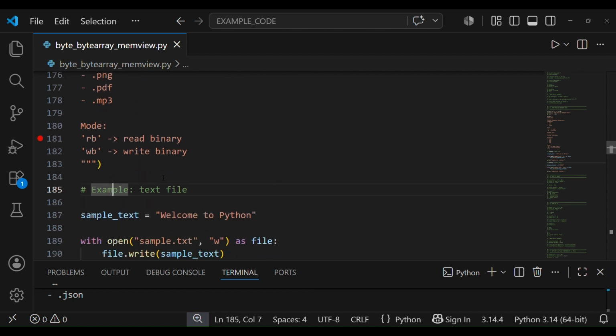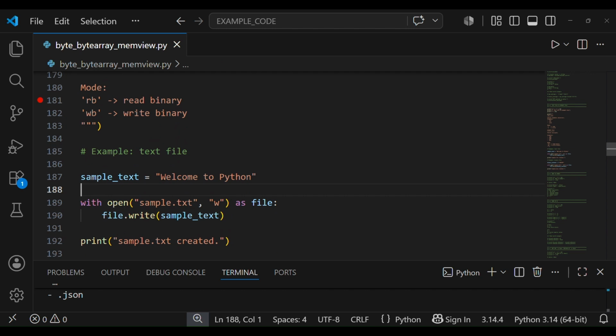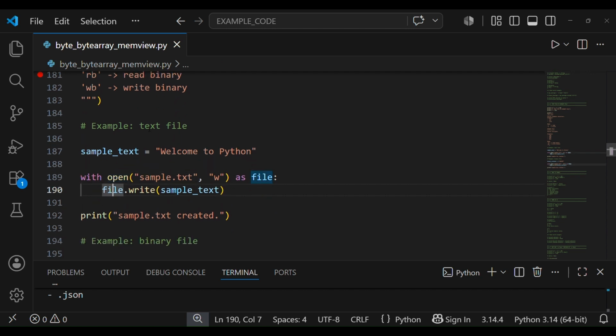Okay. So now examples for text file. So I have this sample text. Welcome to Python. I want to open a sample.txt file and write as file. So sample file. This will actually write in a file named sample.txt and print sample.txt created.